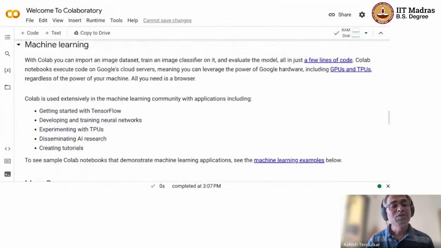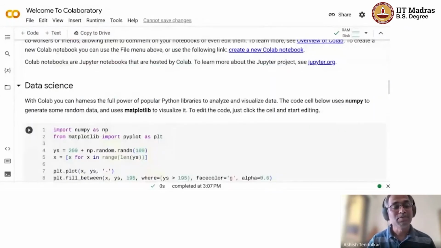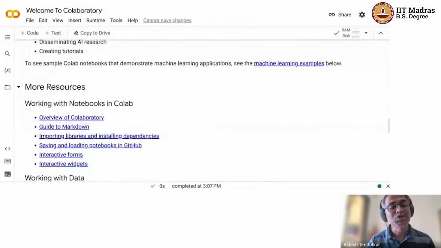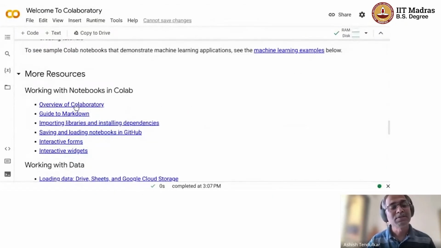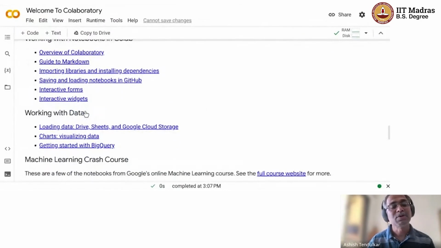If you go to this Colab, by default, the file that opens up has a bunch of tutorials. There is an overview of Colaboratory. There is a markdown guide. You should check these things out.